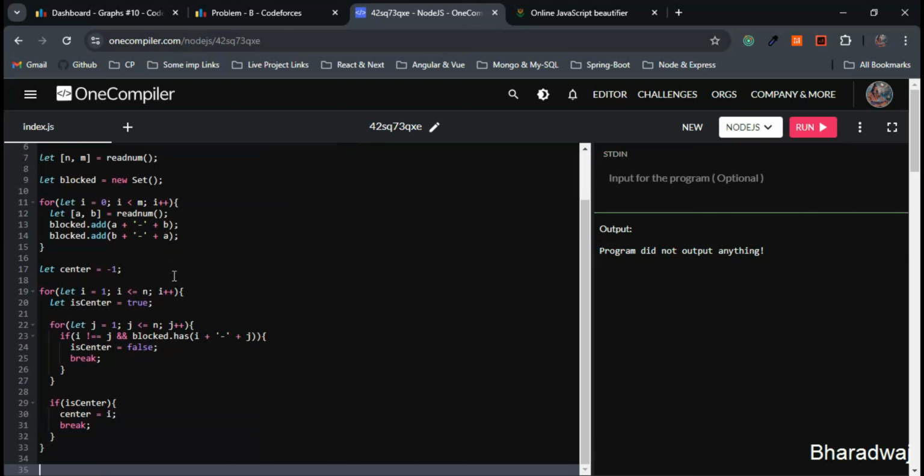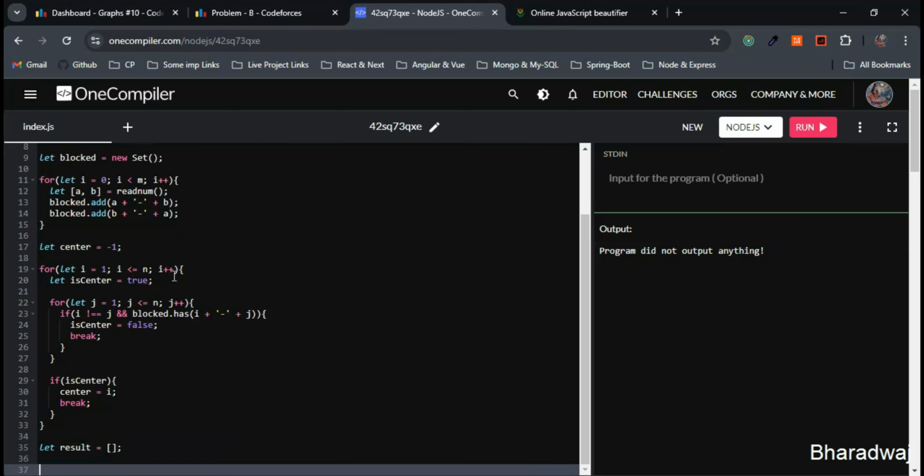Then let's initialize an empty array to store the new roads that can be built. The new roads that can be built, we have to count that one, right? We have to store that one. So we'll initialize the result to an empty array to store this.